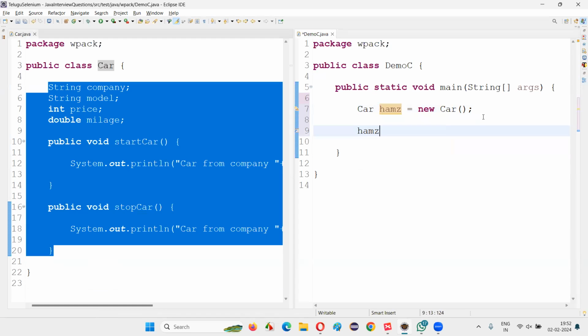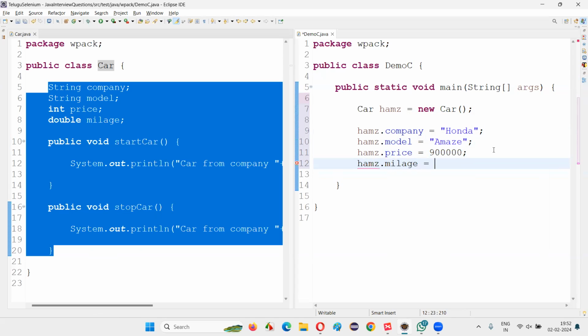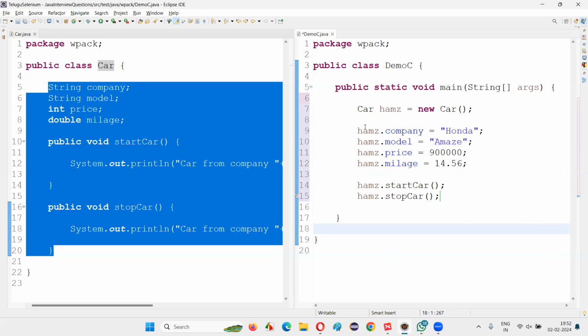For example, hamz.company, I'll just give the company name as Honda. Then hamz.model, I'll give this model as Amaze. Then hamz.price is equal to, I'll give some price, 9 lakhs. hamz.mileage, let's say 14.56, some mileage. And I need to start the car, that is hamz.startCar, then hamz.stopCar. Like this, you can write the code and run it.